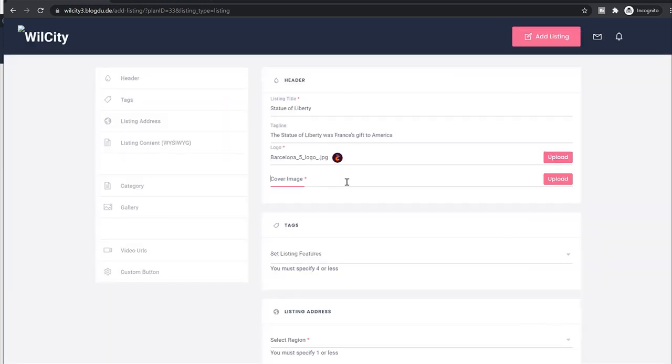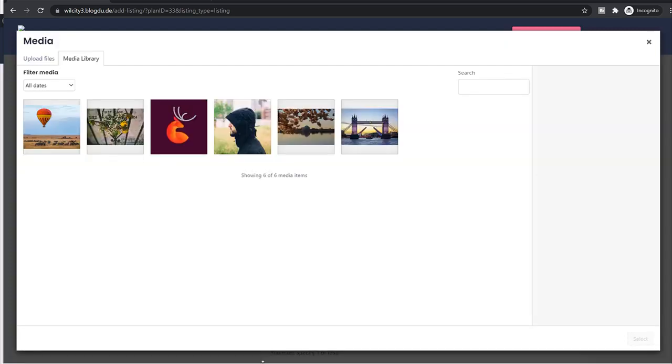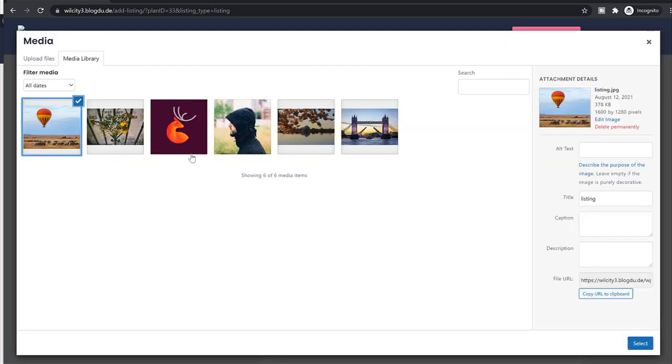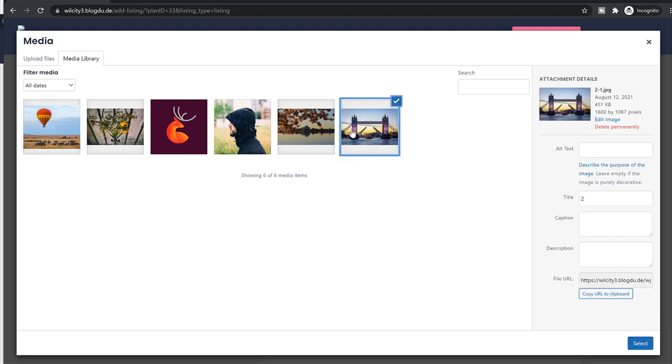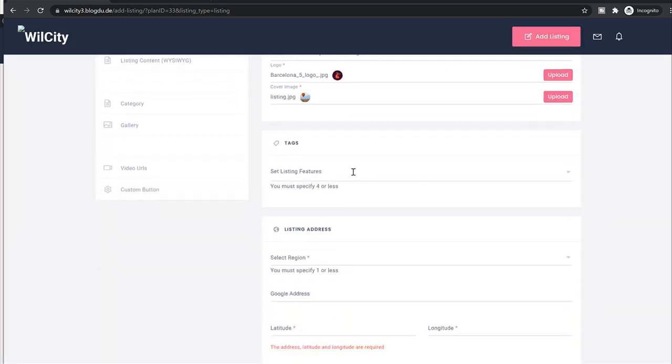Now we have the cover image. If you want to upload some image as your cover image, you can do this as well. Maybe let me select this image, or maybe let's select this image. So select any image you want and click on select. This will be uploaded as the cover image.